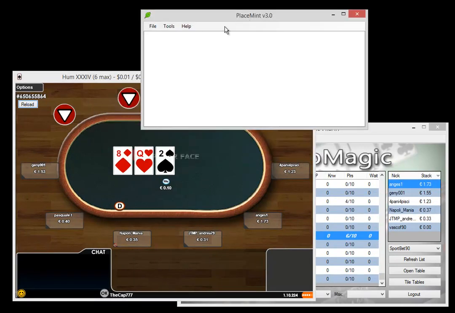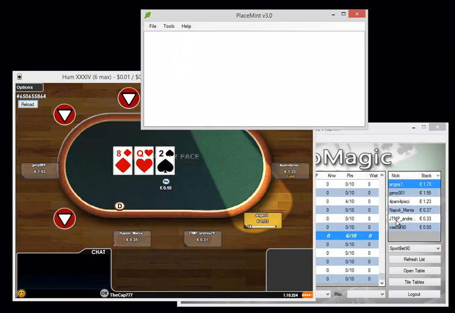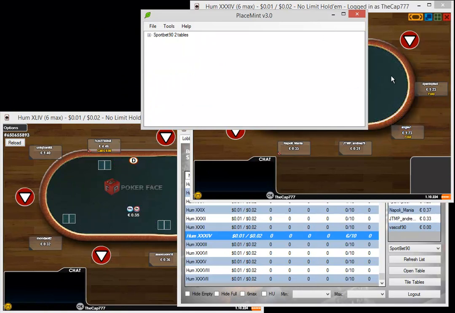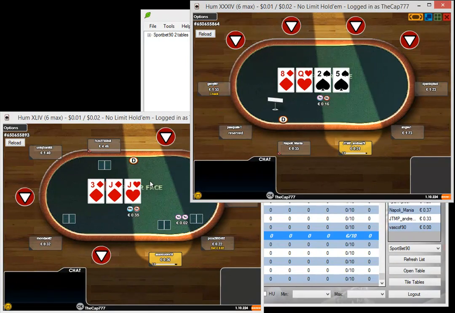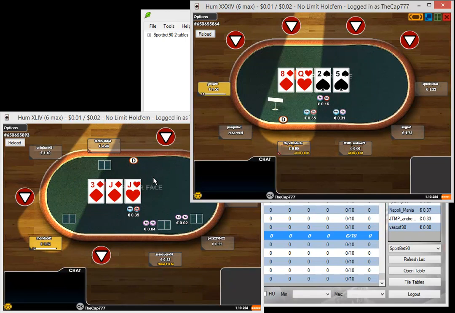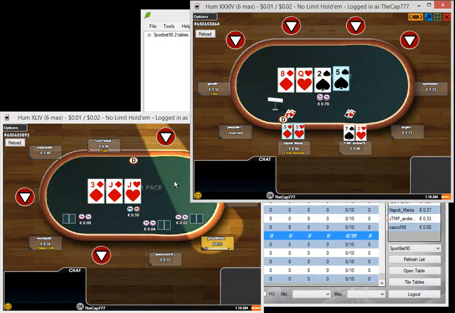Then let's open the configuration we just saved by File, Load, and selecting the configuration. And once open, you can see there. The tables are organized, resized as we wanted, and put exactly where we wanted on our screen. Of course, you can repeat this process many times in order to organize multiple tables.